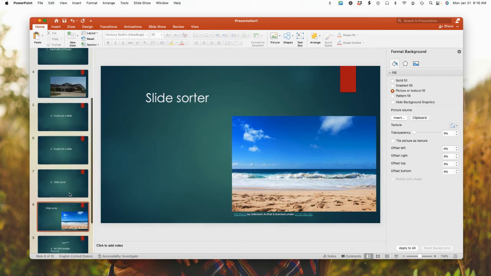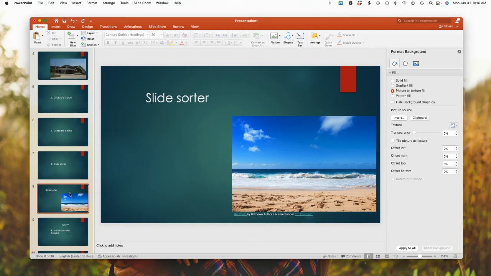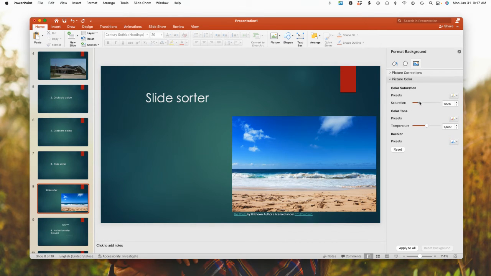Notice on this slide I have a picture added. Just as an added benefit, I wanted you to see how I've got this picture added. Over here on the side, I have all of these different options for how I can work with my actual background as well as with my picture. I could go in here and change the picture saturation, temperature, and such.